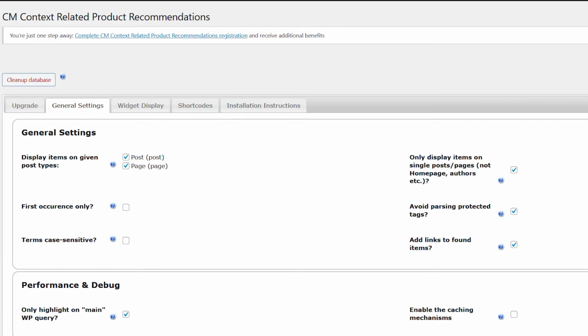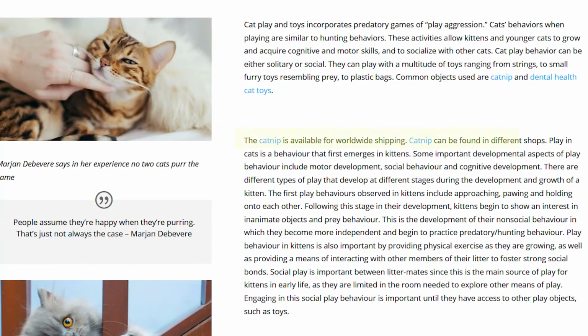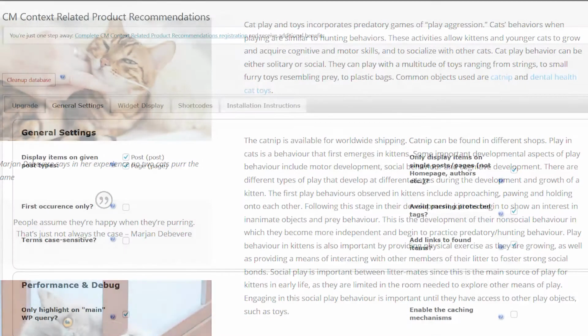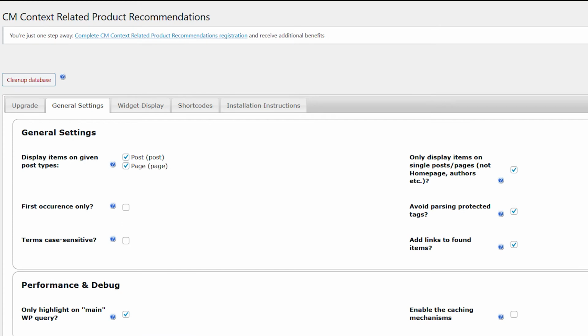Under General Settings, you can configure the overall plugin behavior. Choose which post types will have the widget, post or pages. Skip single and index pages. Only highlight the first time the product is mentioned. This affects the highlighting and not the widget.